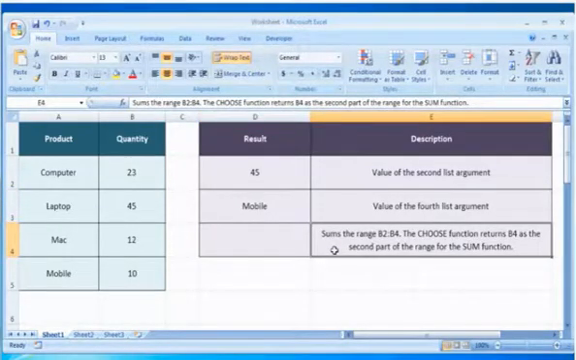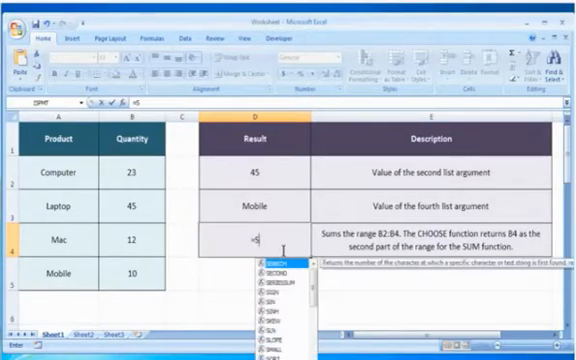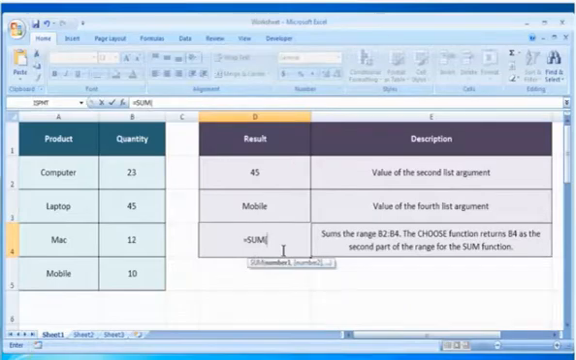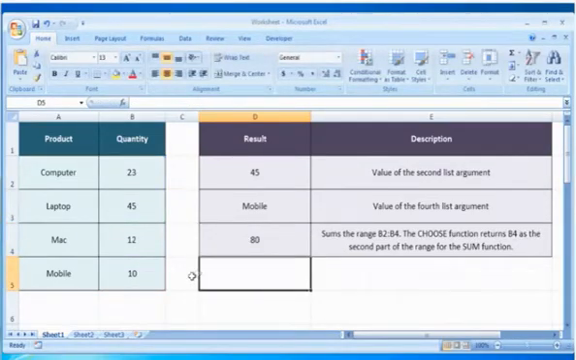In the third example, select the cell where you want to get the function's result. Type equals sum, open parentheses, select the reference cell, colon, choose, open parentheses, 2 as an index num that specifies the selected value argument, comma, select the reference cell for value 2, comma, select the reference cell for value 3, comma, select the reference cell for value 4, close parentheses, and then press the Enter key. It will show the result according to its description.